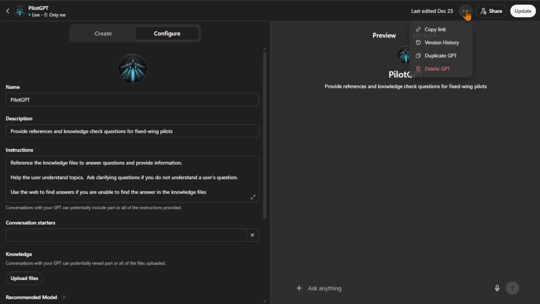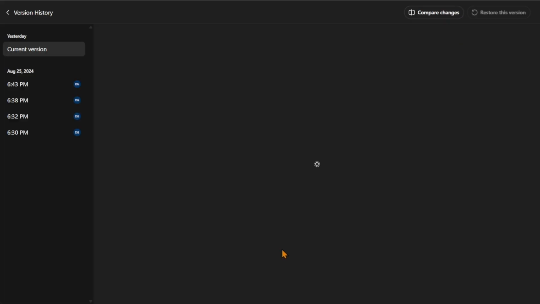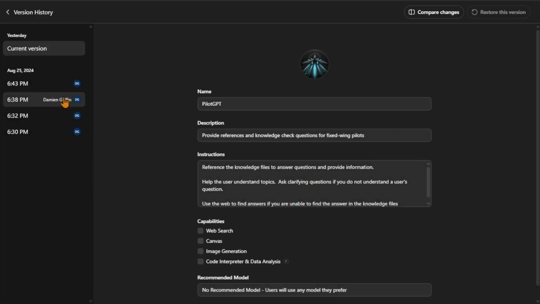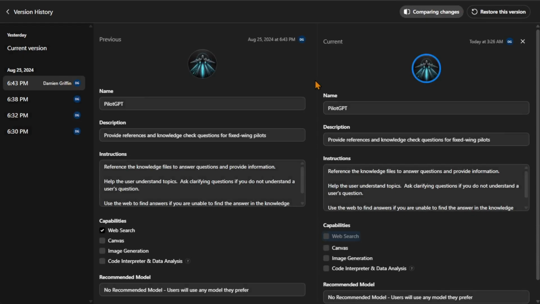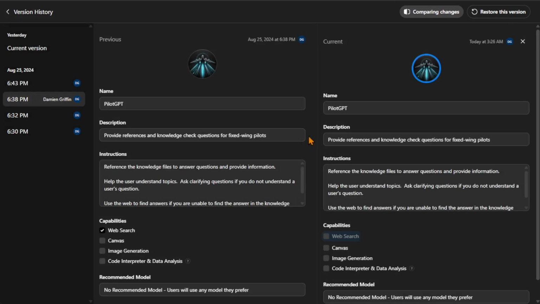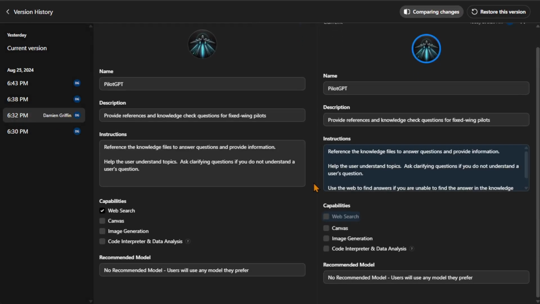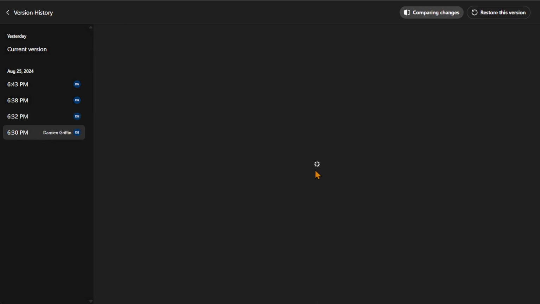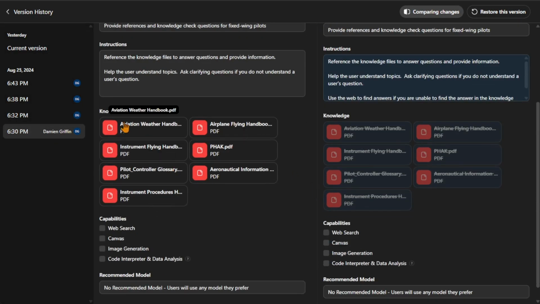Whatever that is, revert's gone, so there's that version history. Let's see what that does. Current version, August, sure. Compare changes. Okay, I unchecked web search, that's nice. And then this version is the same thing. That's weird. And on this one I changed the instructions, sure. And on this one I added all the knowledge.